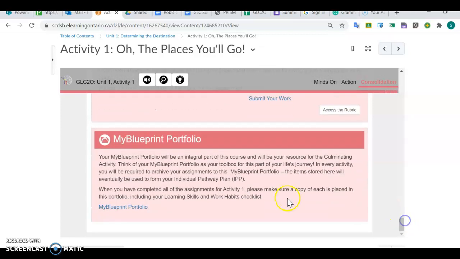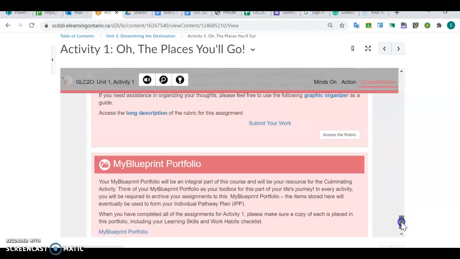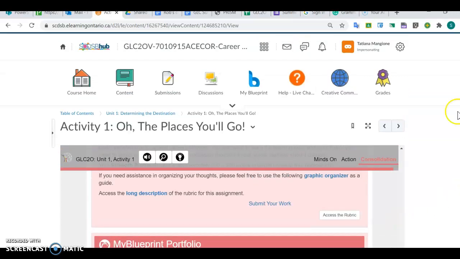You also have to add a My Blueprint portfolio, but I'm not going to overwhelm you with tasks. Just take your time and read it. I explained to Mom that it is very important, if you've never taken an online course before, to familiarize yourself with how to navigate the program.